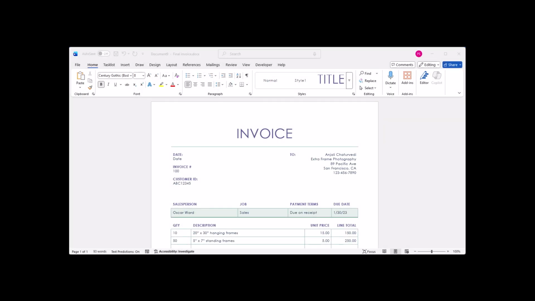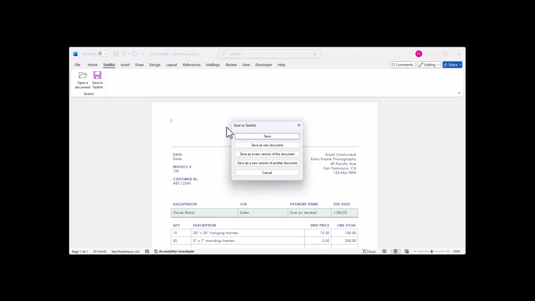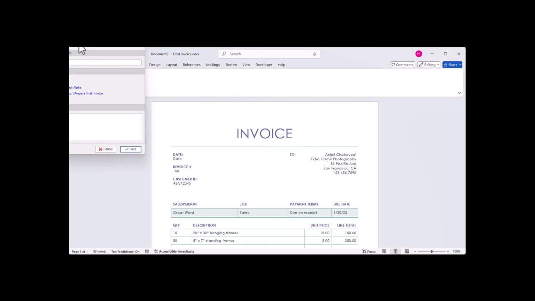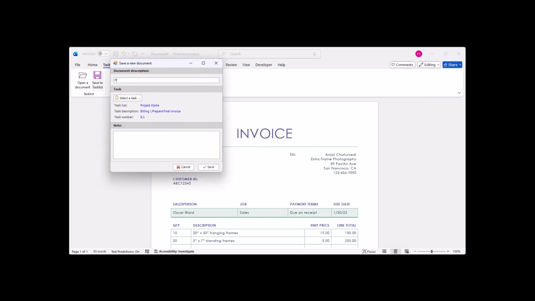To link a document to a task, click on the Save to Tasklist button. Then click on the Save button in the pop-up menu. The app will check whether the document has already been saved to Tasklist. If it has, the app will simply save any changes to the document.